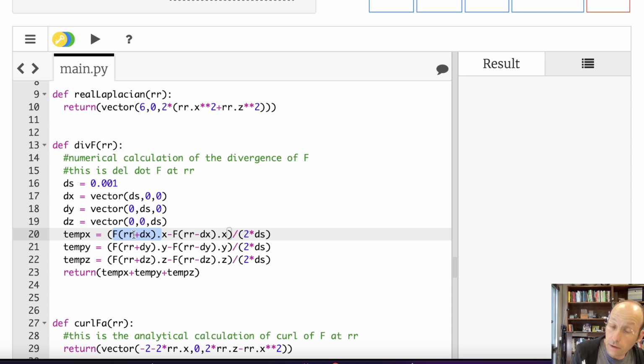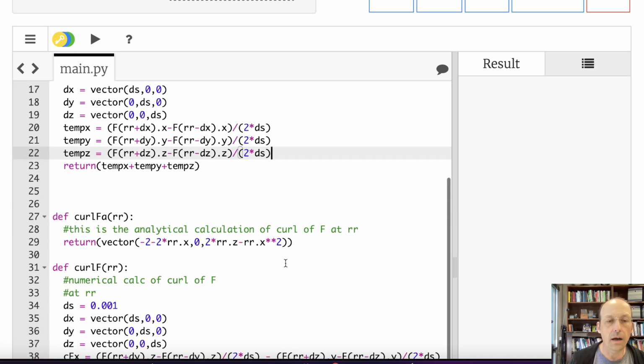But everything could change. Y and z could change too, so it's important. And then that returns a vector, so I need just the x component of that. So that's what that dot is right there. And then I have minus the f minus delta x component, and then divide that by 2 ds. And I do the same thing for the y, do the same thing for z, and then I add all those together and return that scalar value, and that's the divergence.